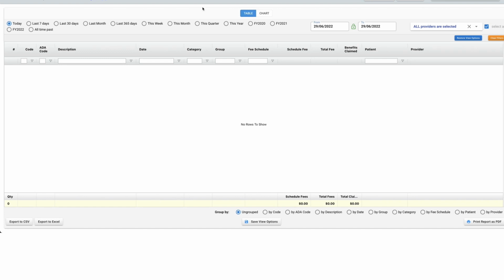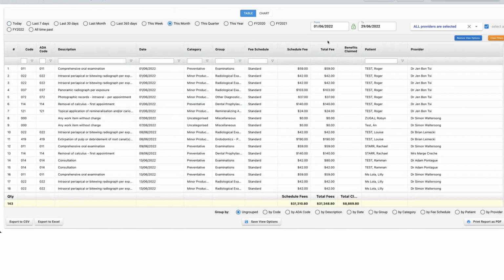Now, I'm going to select my date range as just this month. You can manually enter in a date range if you're wanting a very specific period of time. And then this has generated the report for me.